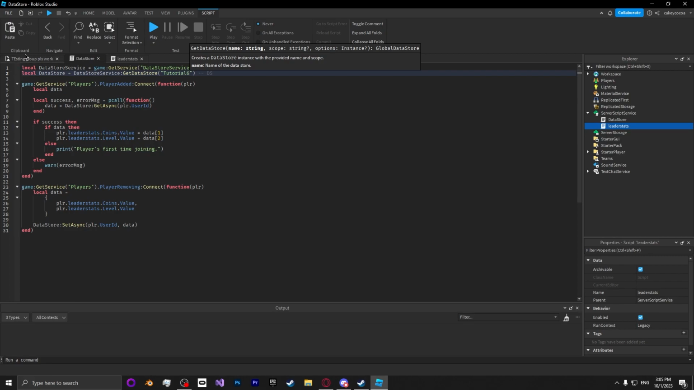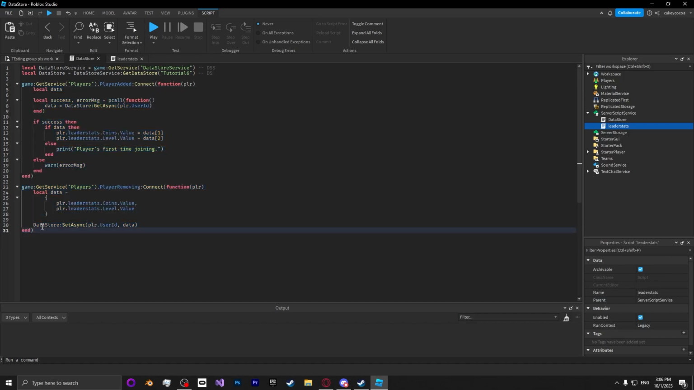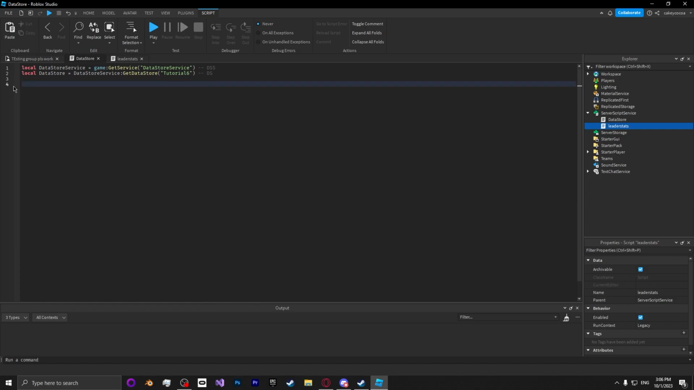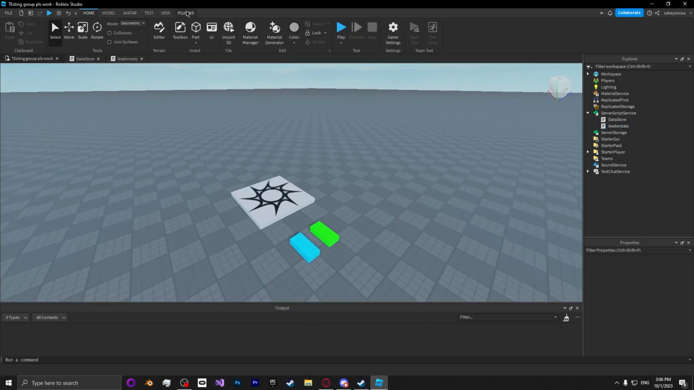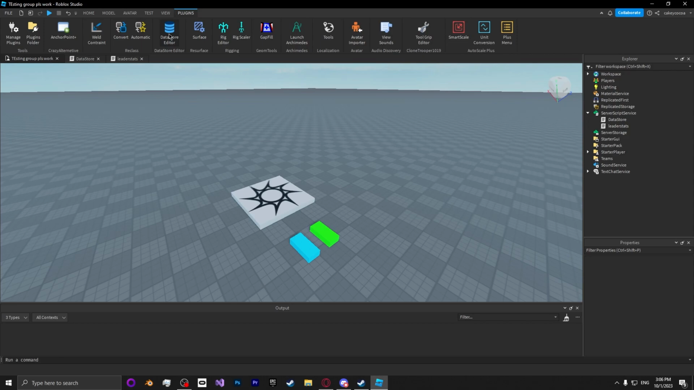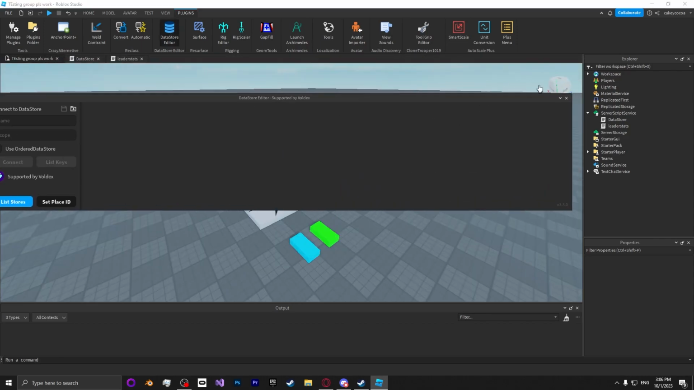So yeah, that's pretty much the basics of data stores. I might make another video which goes more in depth, like maybe I'll show you data store update async. But for this video, this is pretty much it. There's also a plugin that's really useful called DataStore Editor. It does cost Robux, but it's worth it in my opinion.